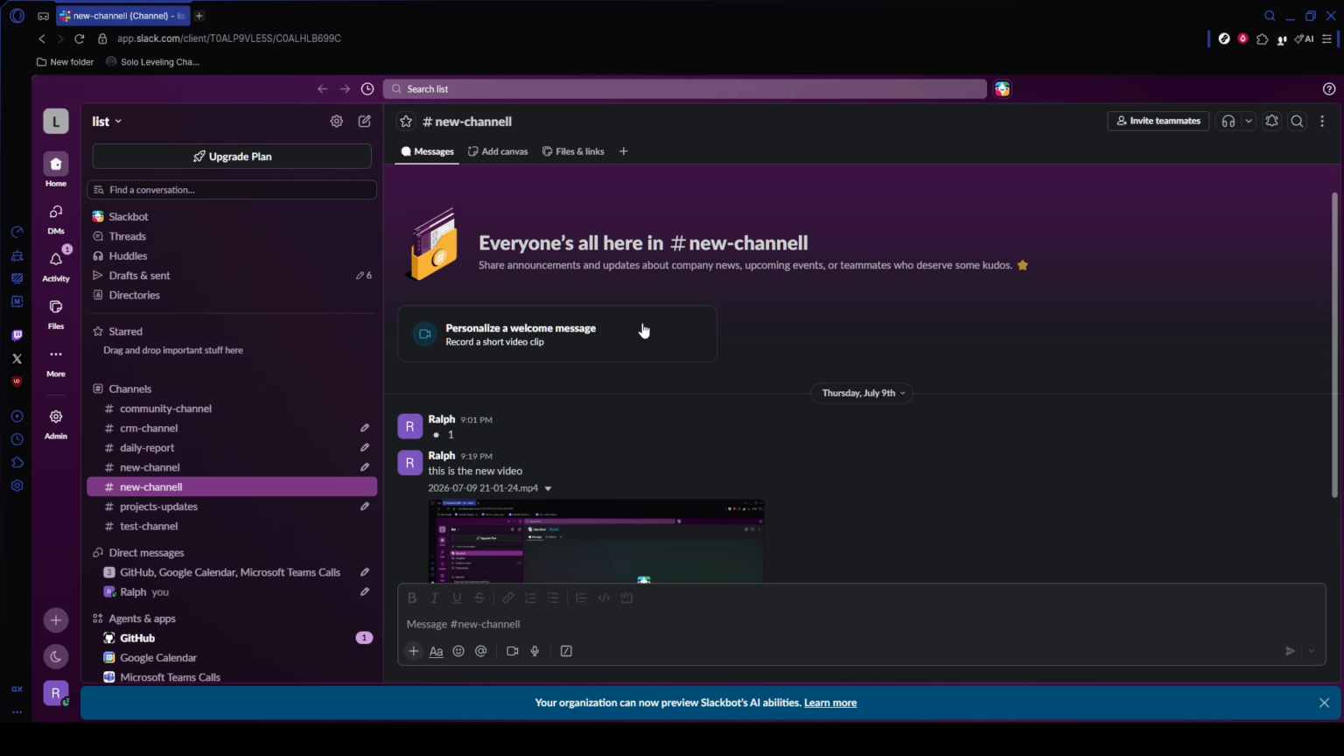Instead of mixing project updates, department conversations, and quick questions all in one place, you can separate everything into its own focused space. That makes messages easier to find, keeps files and alerts relevant to the right people, and helps everyone stay on track.